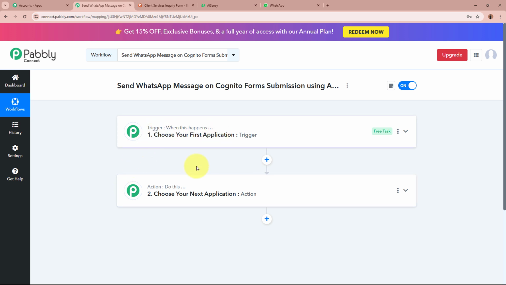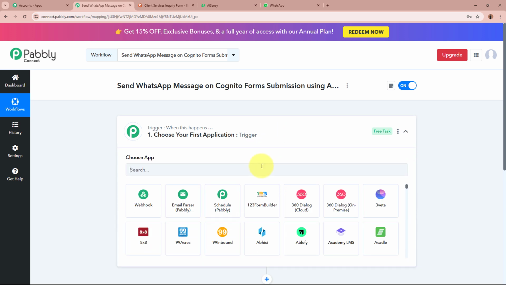Over here, trigger says when this happens and action says do this. That means our action is a response towards our trigger. In an automation process, there can be only one trigger step but multiple action steps. We're going to set up our trigger step first.